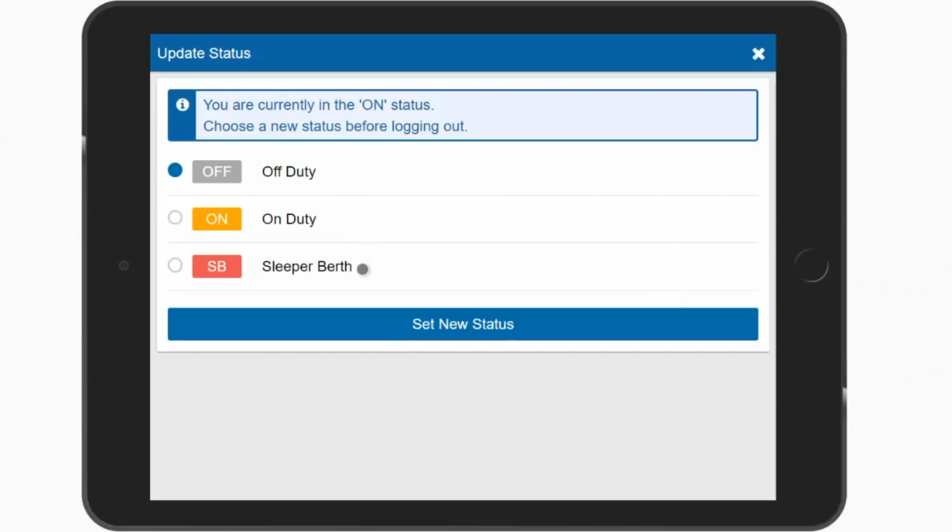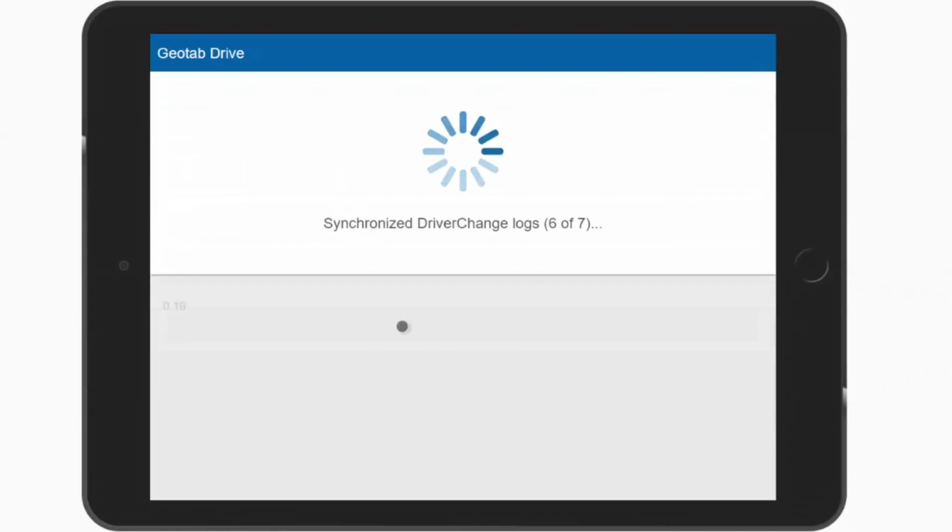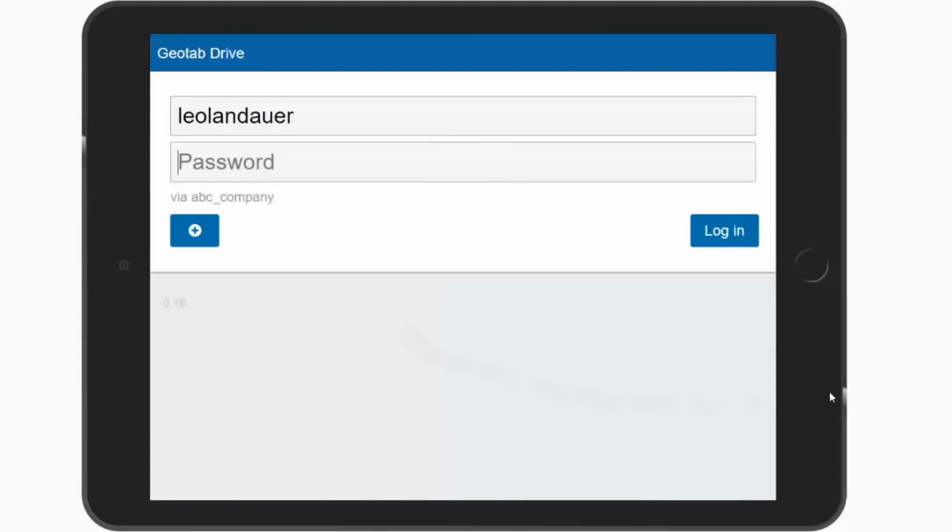Off Duty is selected here. Finally, select Set New Status. Logging out is now syncing your logs, and your logout is complete.